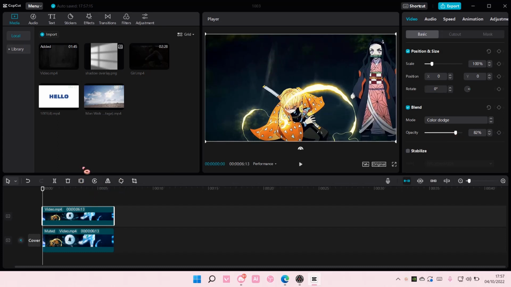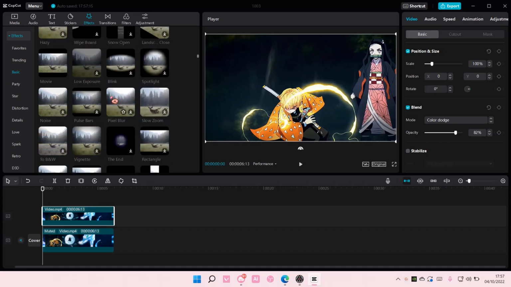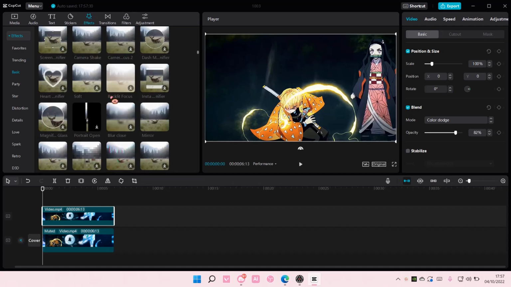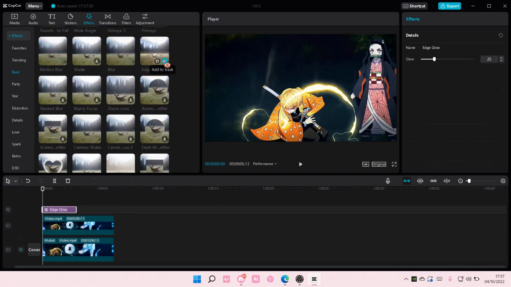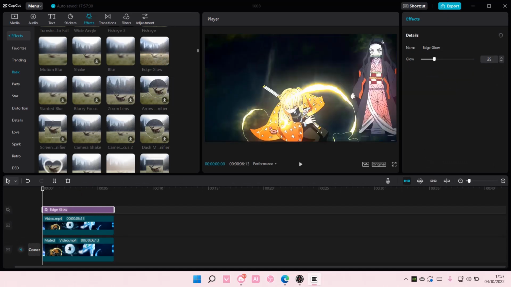And then you are going to go to effects, go to basic and find the edge glow, and you're just going to add it like so to the whole video, and you can adjust how intense you want the glow to be here.